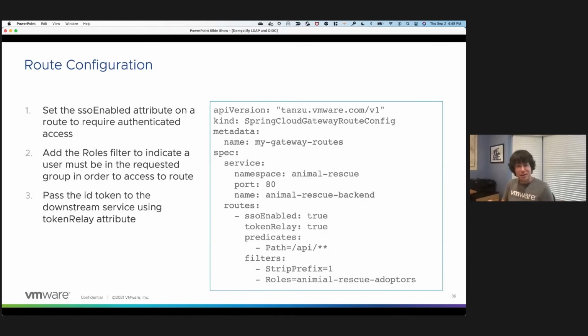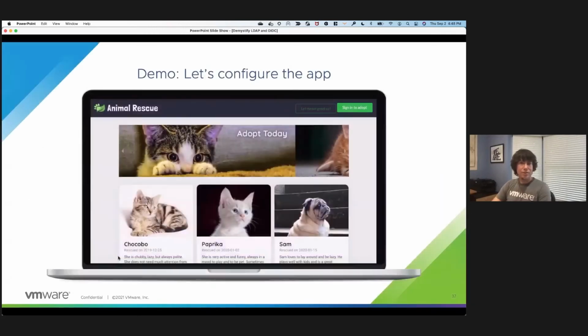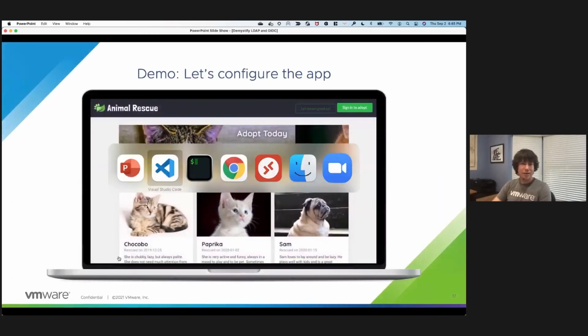Here, I'm specifying the role filter and indicating a particular group. So not only does the user need to be authenticated, but they have to be a member of the Animal Rescue Adopters Group. Let's go ahead and do that in action for the remainder of our demo.